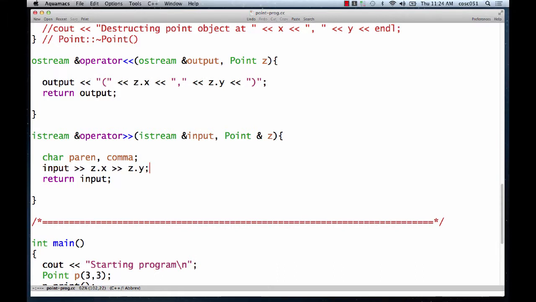And so I would create a couple of characters. I would say input the first thing into the parentheses, input the next into X, input the next thing into the comma, and input the last into the paren.